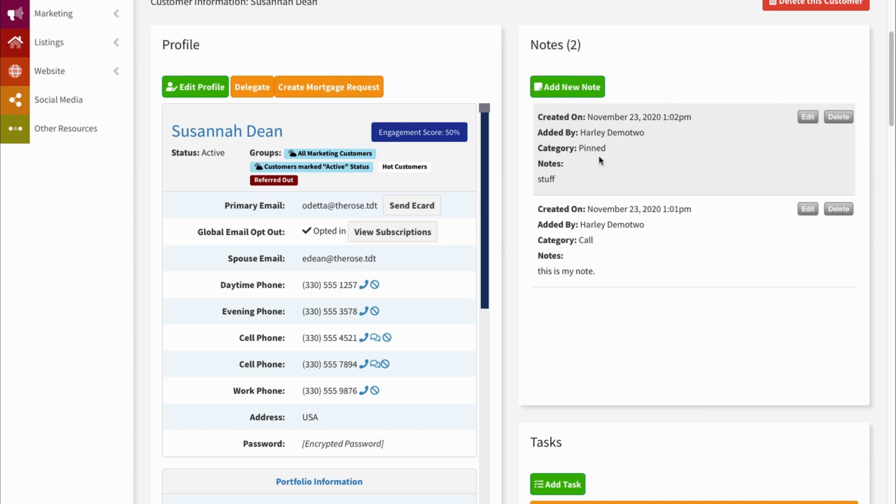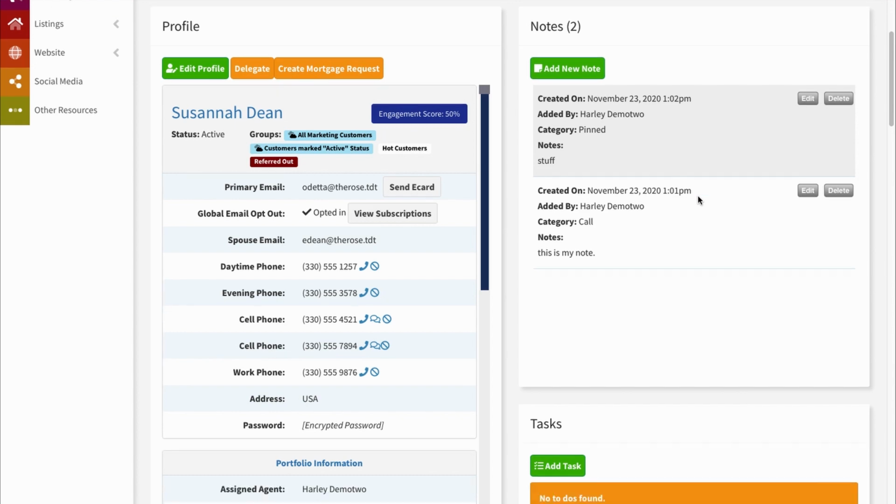Now the idea there is if you have some information that you're going to use really commonly or really often when you contact this customer, it might be a good idea to put that in a note and pin that to the top so that note is always up front and center, and then all the additional call notes that you put down when you contact the customer all kind of fill in below that one.